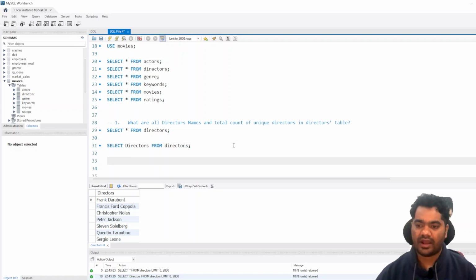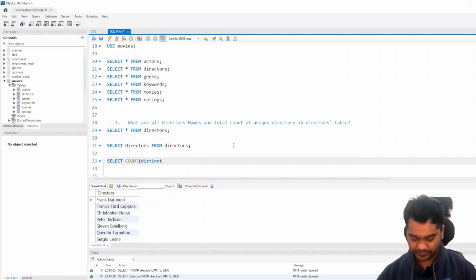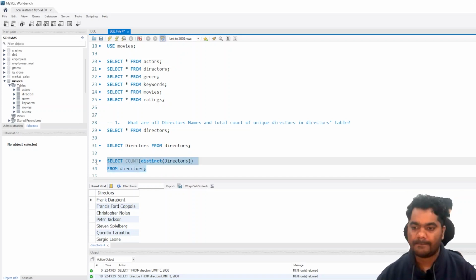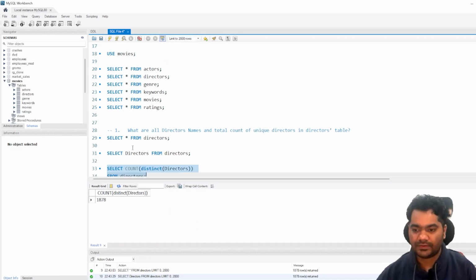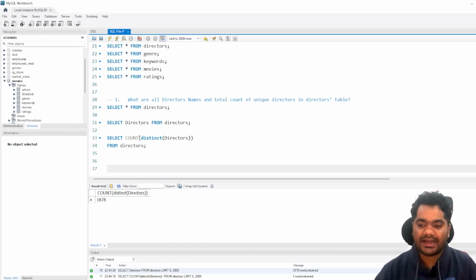For that purpose, you have to use the functionality of distinct and a count function, which is an aggregate function. So we will write select, then we will write count because we will be counting the distinct, then we will write distinct, and in the distinct we will write directors. We will close this, and we will be extracting all these details from the directors table. So we will write directors and we will run this query. Here you can see that the total number of unique directors that are available are 1878.